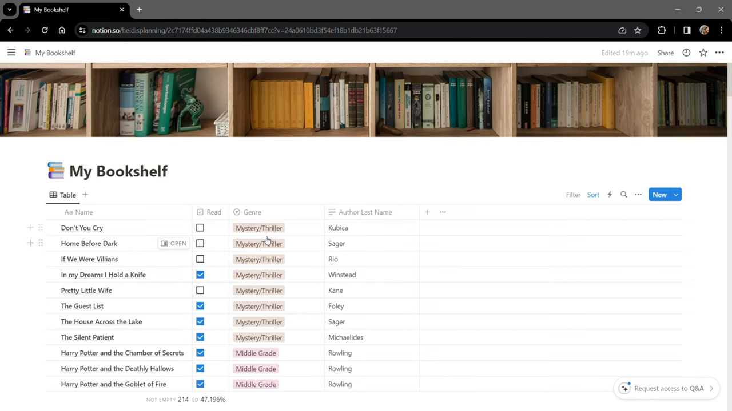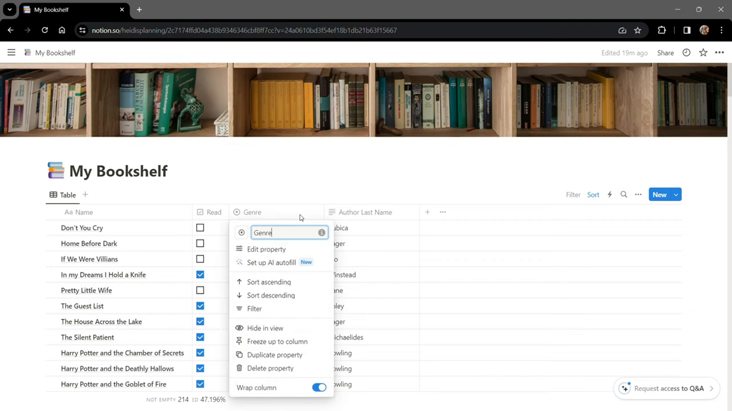And these are also sorted by genre. That's because my bookshelf is sorted by genre. So this way it's easier for me to know that in my mystery thriller, I can do a filter.